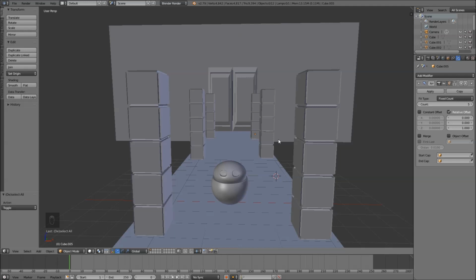In the next tutorial, we will either take a look at texturing, materials, or lighting. One of those. So I'll see you in the next tutorial.